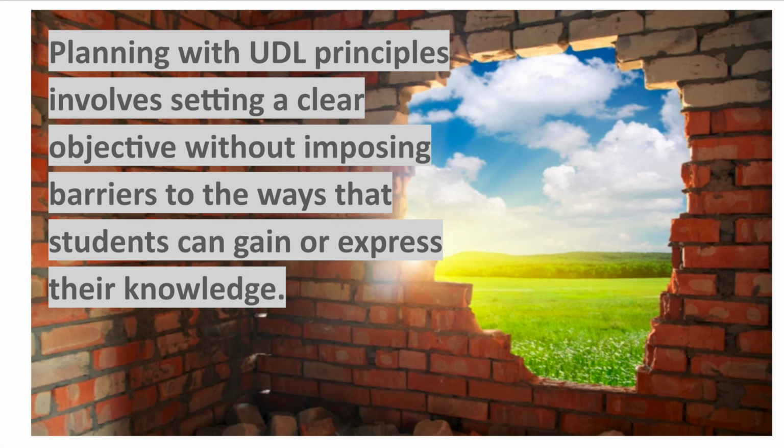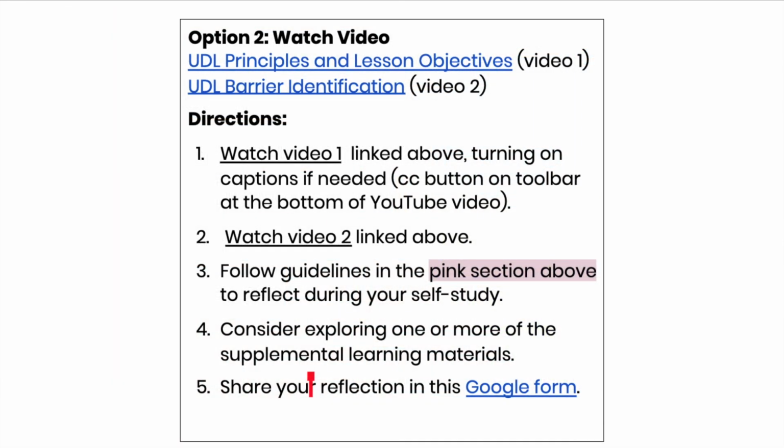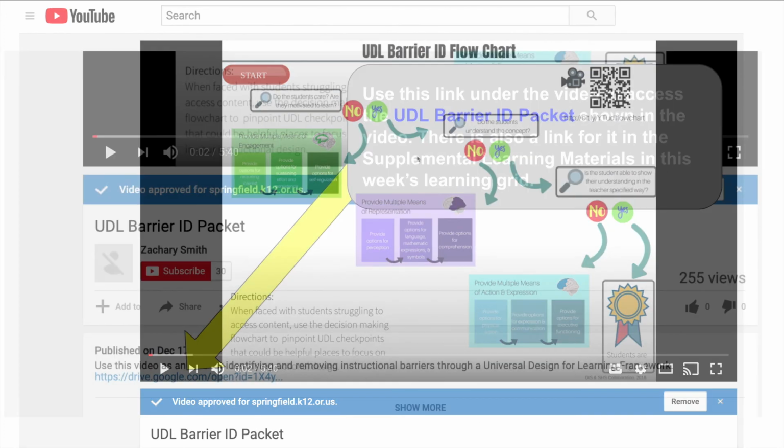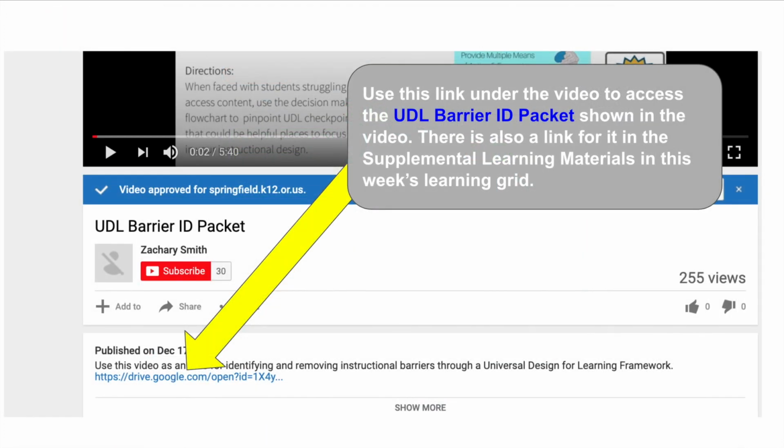Planning with UDL principles involves setting a clear objective without limiting the ways that students can gain or express their knowledge. The UDL barrier identification video, which is the second resource linked in this week's learning grid, presents a flowchart that mirrors the process I've just shared with you, including clarifying your learning objective and anticipating barriers to learning. The packet featured in the video is a great resource for navigating and troubleshooting around barriers to student access to learning.